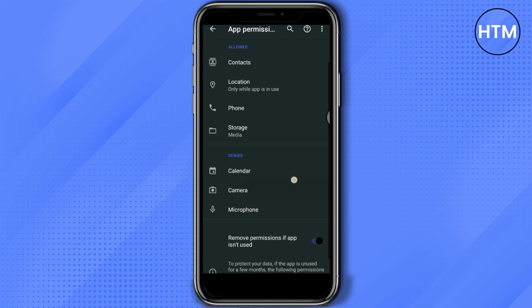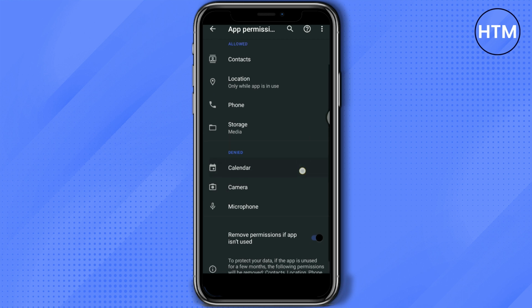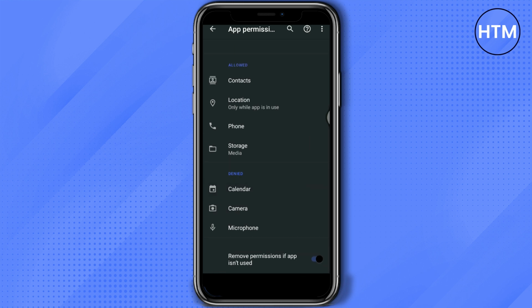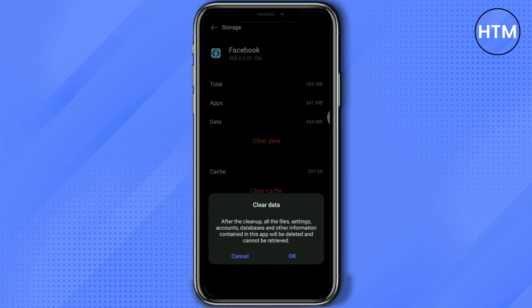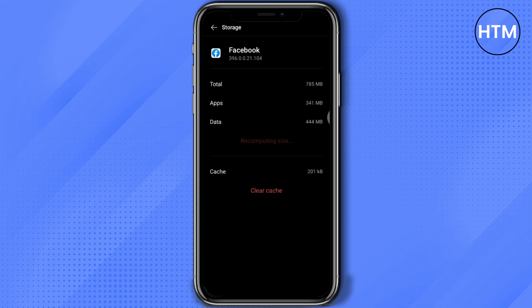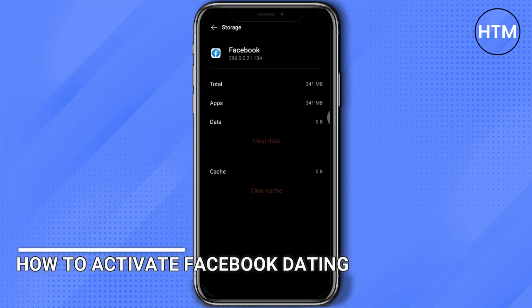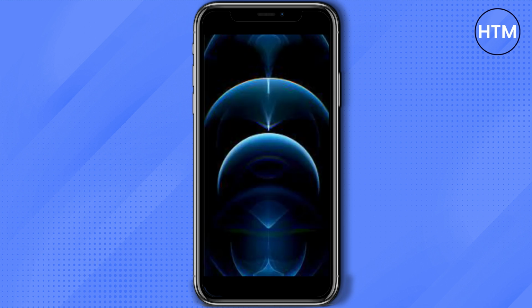Okay, so next I'm going to storage under app permissions as well. So here, I will just clear the data and clear cache so that every bug in the system will be removed. Okay, that's it. That's how you activate your Facebook dating.